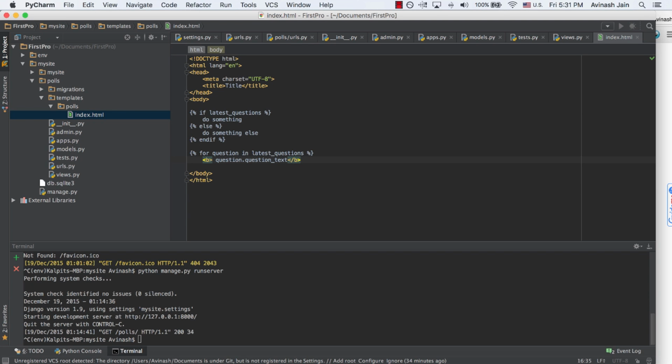And how do we end the for loop? We're going to say end for, okay? So {% endfor %}, percent end for percent curly braces. Now we're showing these questions, right? But now we have to add a link. How do we add the link?